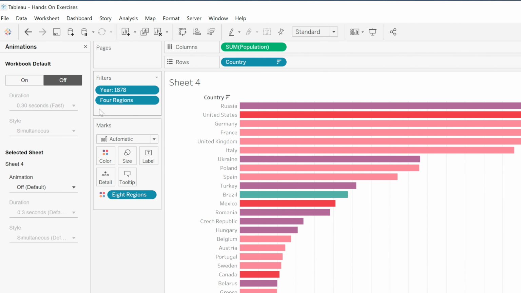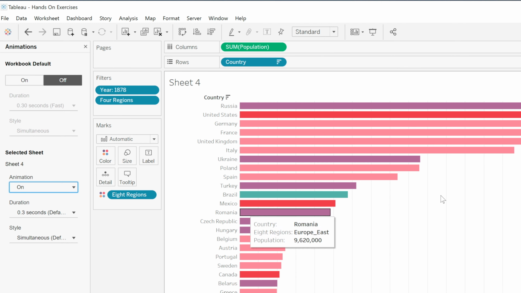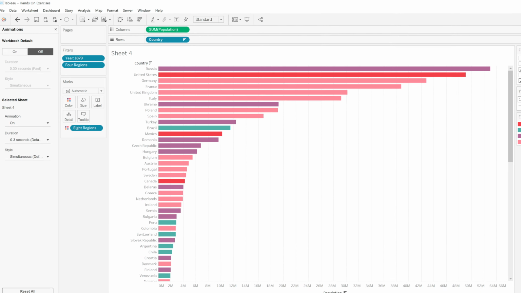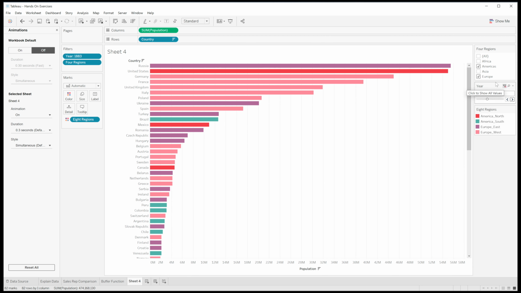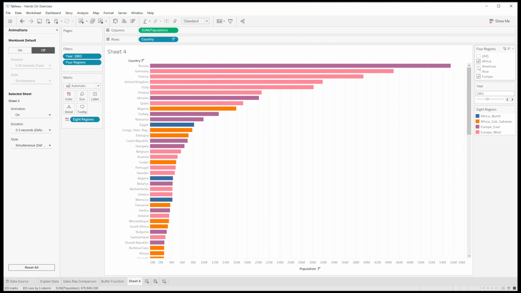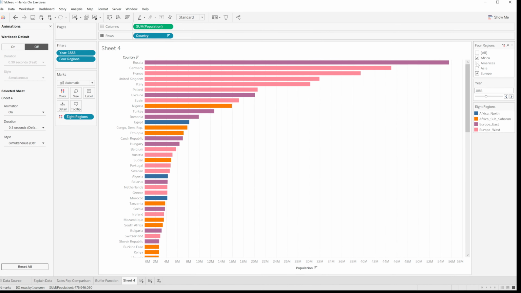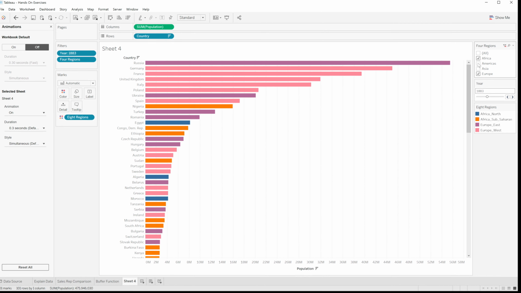Animations. By default, turned off in this workbook. For this selected sheet, sheet 4, which I haven't given a name yet, I'm going to turn animations on and just leave the default settings, and now interact with the filter year by year checkbox. I see the bars moving smoothly, but it's not necessarily super easy to find a country moving from place to place to track how they've moved as we've made some subtle change.